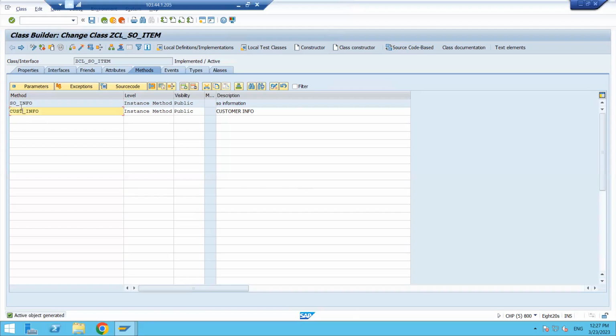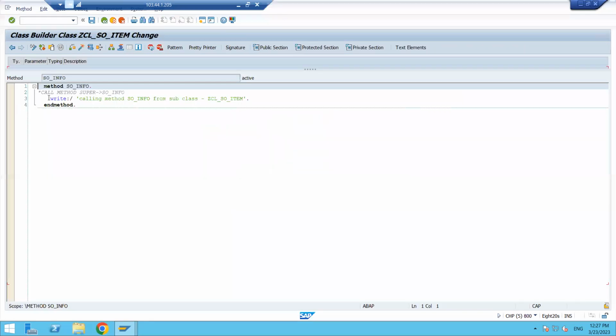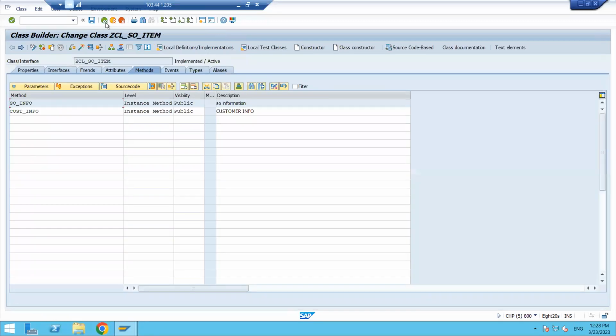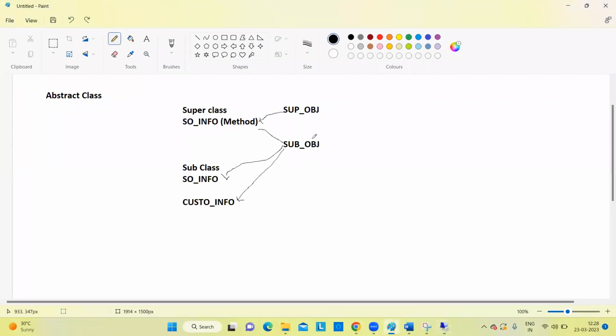SO information is redefined, right? So here we need to call method super SO information. If we call this one, then only it will call the super class method, otherwise it will not call it directly. Okay, so let me check at program level.